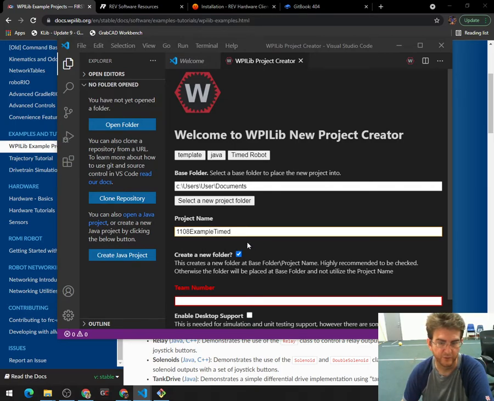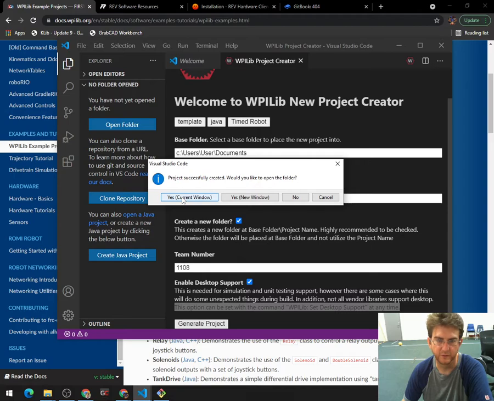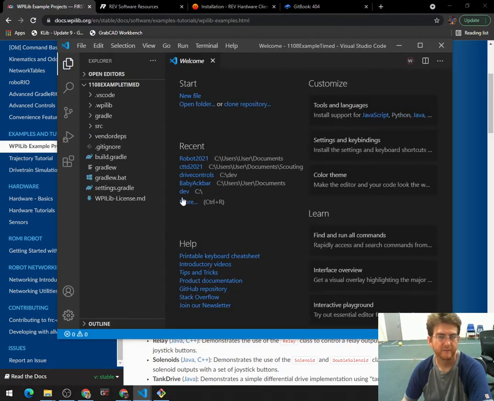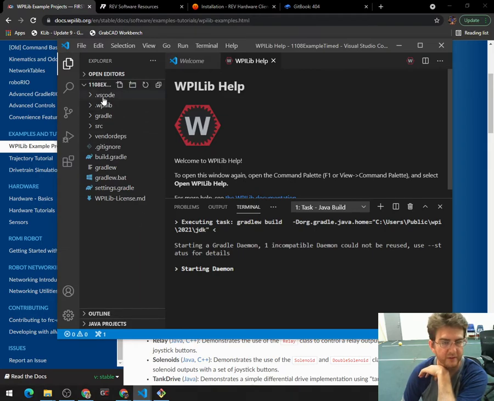So I want it to go in this folder, our team number 1108, and I'll go ahead and enable desktop support. If you want to do a simulation, you have to have desktop support enabled, and you can do this anytime. And we'll generate the project in the current window. And so now we have a project, and over here on the left, you have your file structure.